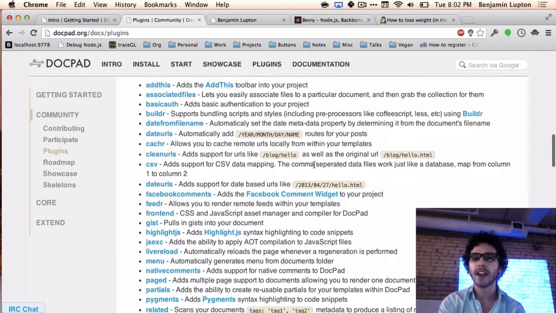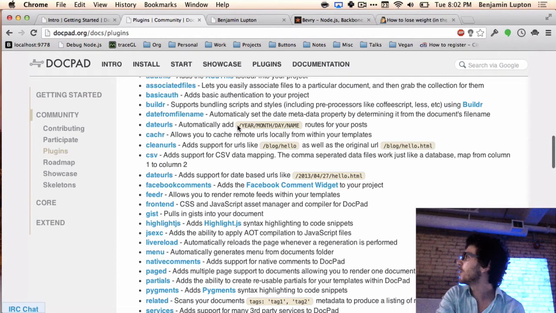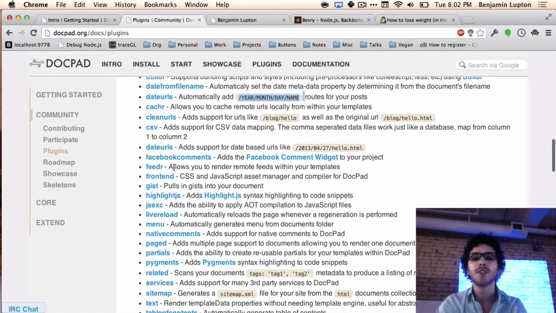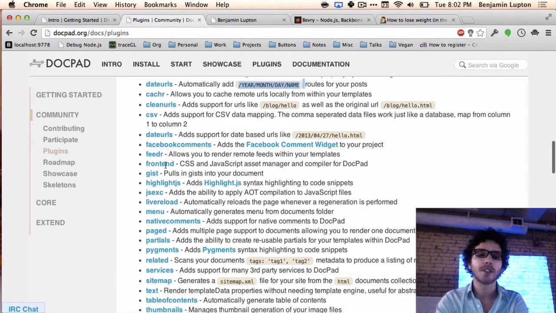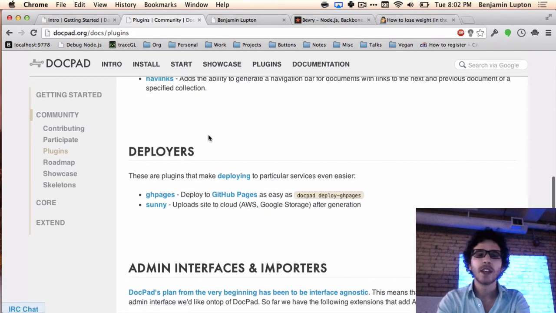Now, we have all these different types of plugins to add extra functionality. One makes our URLs show more like the WordPress clean URLs, which just get rid of the extension. Feeder pulls in data from remote sources. I'll showcase this in the DocPad website very soon. And a whole bunch of plugins with syntax highlighting.